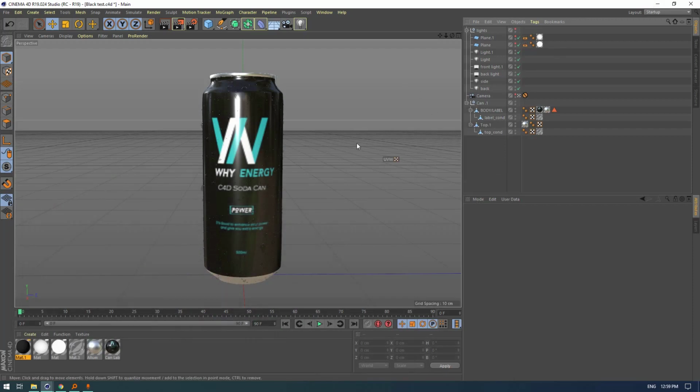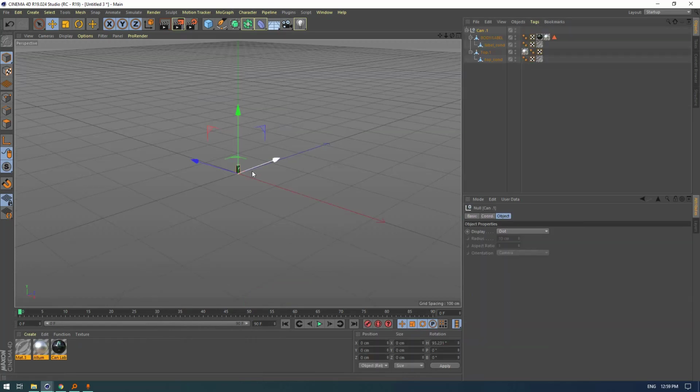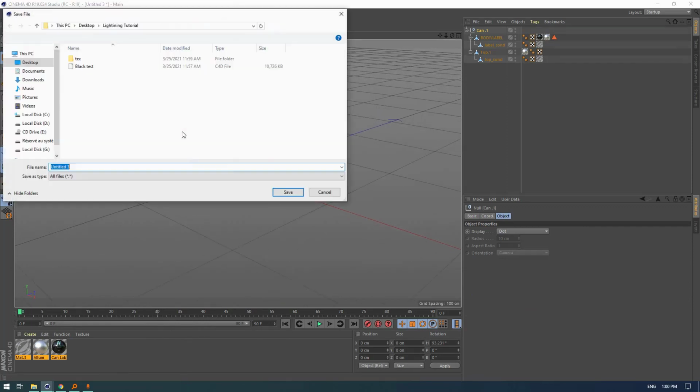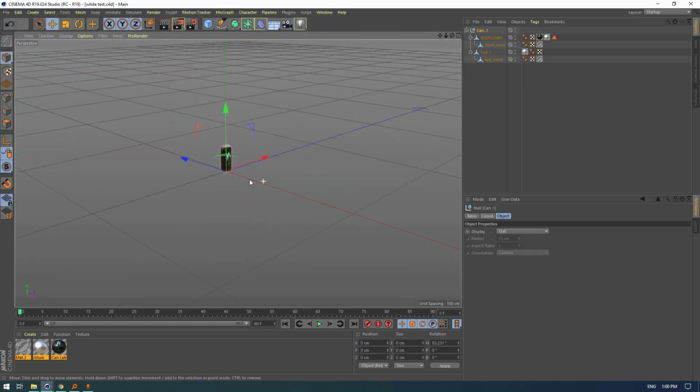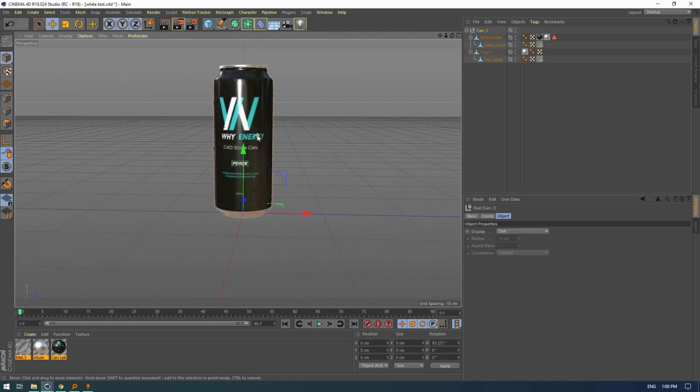So let's copy this one here, and let's move to step number 2, creating a white studio for the black product. Let's create a new project. Let's create these two guys here. Save this one. Let's name it white test, and let's go ahead and start doing what we have to do.